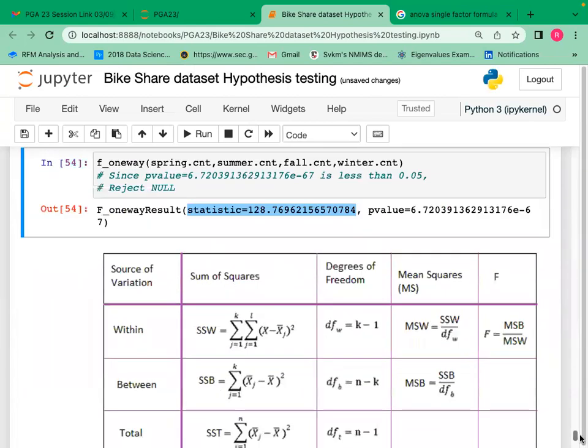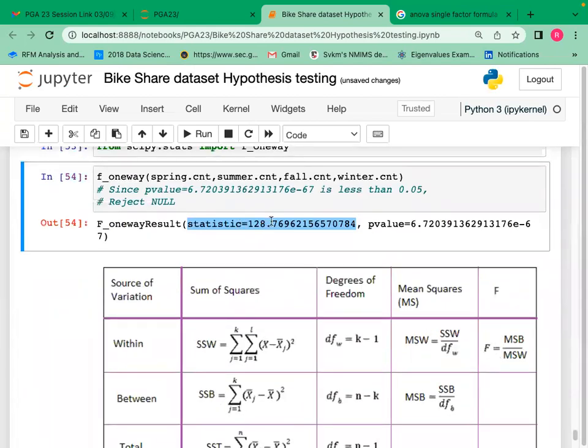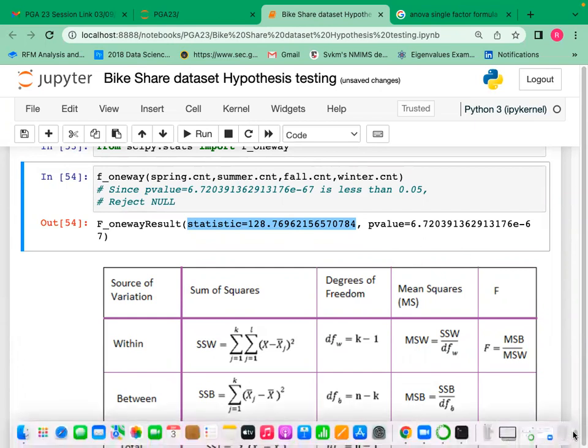And this is the F value. Once you compute all of these values, you'll get the F statistic. Based on the F statistic and the degrees of freedom, we will decide the p-value. So this is the ANOVA single factor.